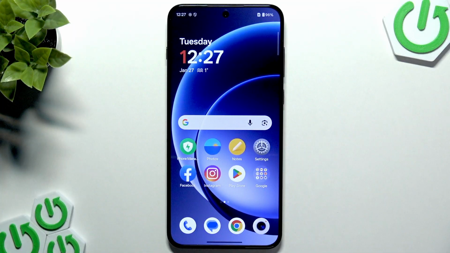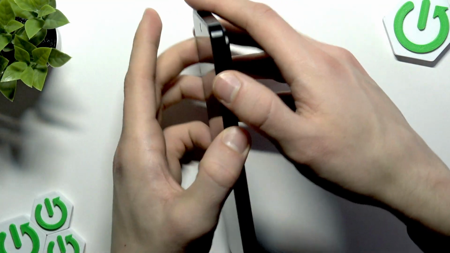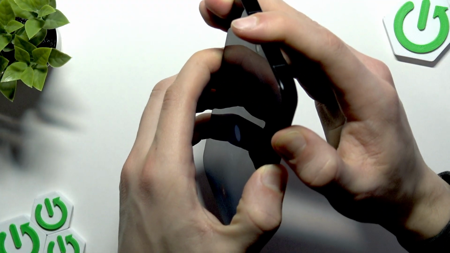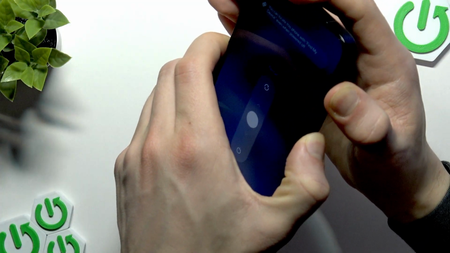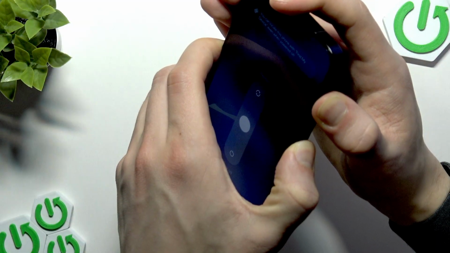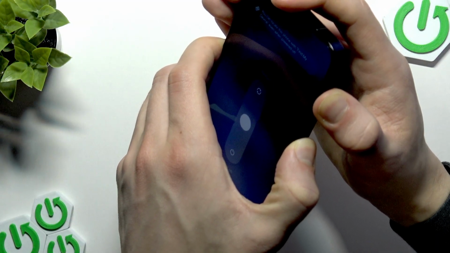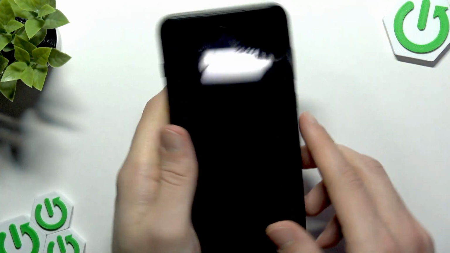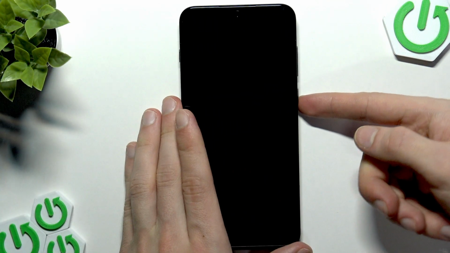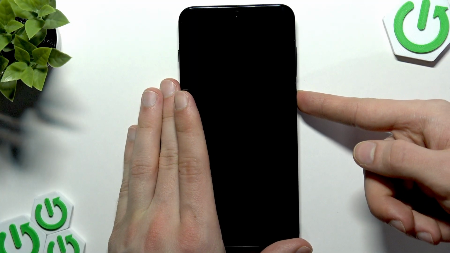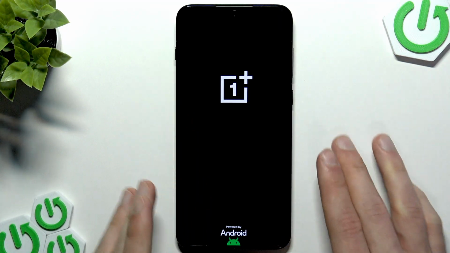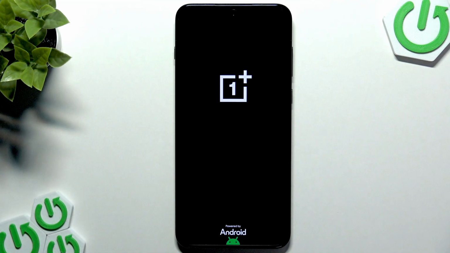In such case, we should first try to restart the phone. We can force restart the phone by holding down the power button and volume up keys at the same time until the screen of the phone goes off. And once it does, turn on the phone again by holding down the power key, and wait until your device is switched on.